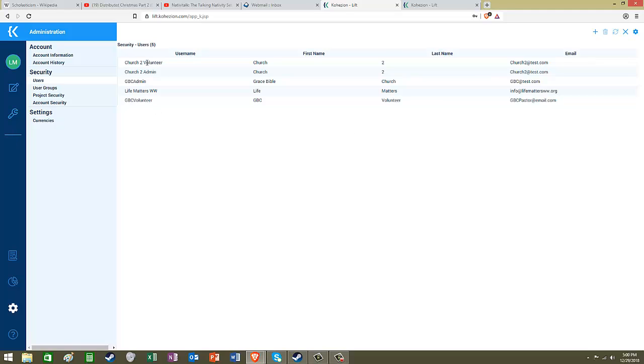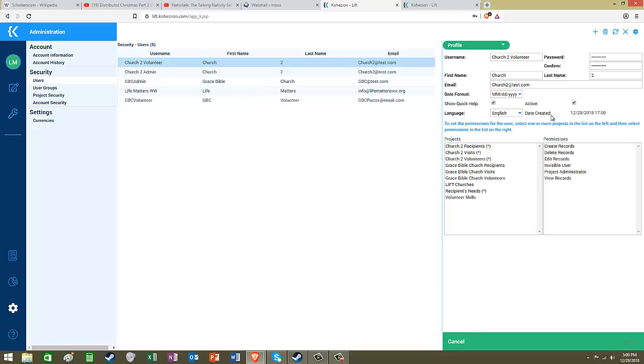Now you can see that we have Church 2 Volunteer in our list of users. And you can see their permissions over here, and their password can be changed at any time.